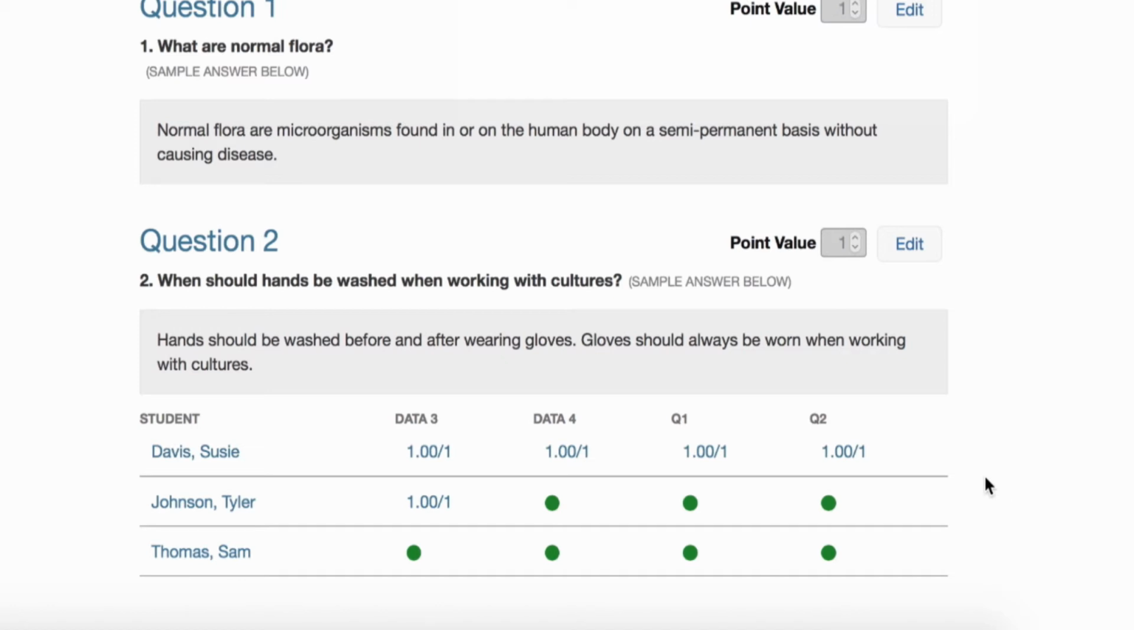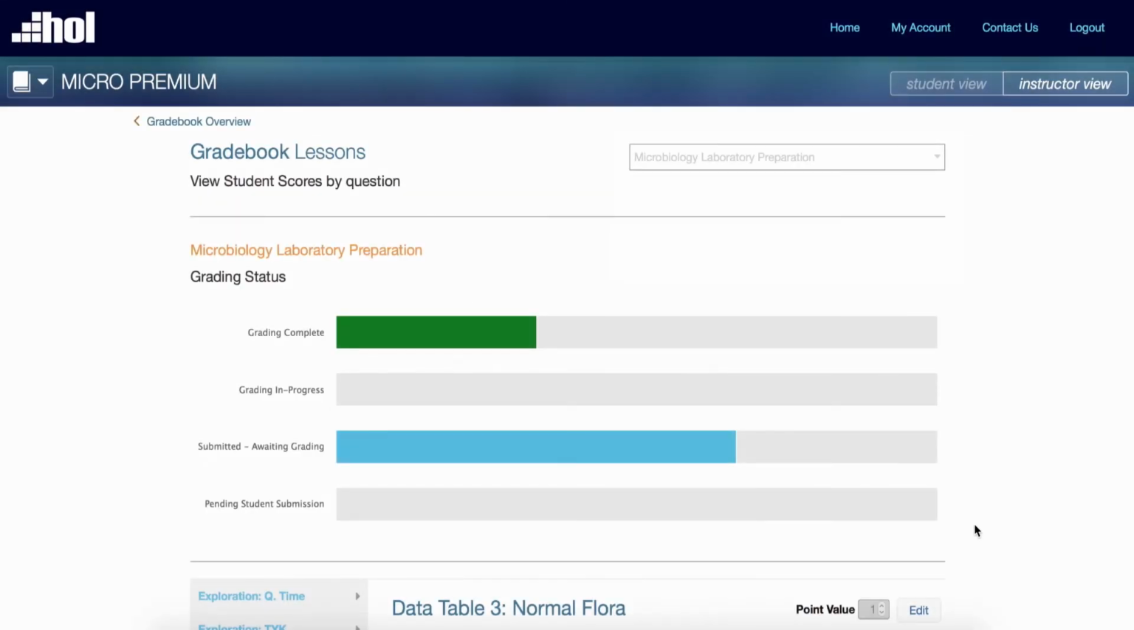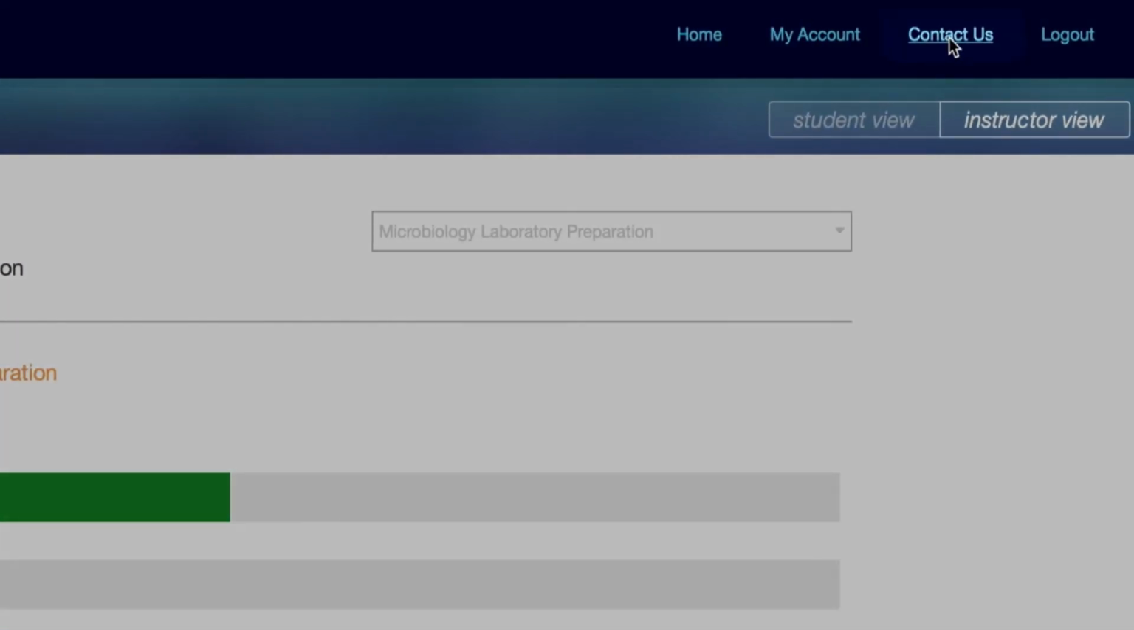Please note that clicking on the student name will revert back to grading by student, so be sure to always click the green bubbles. Information included in this video, as well as step-by-step instructions, can be found in our HOLcloud Procedures software manual for instructors. Please contact us to receive your copy.